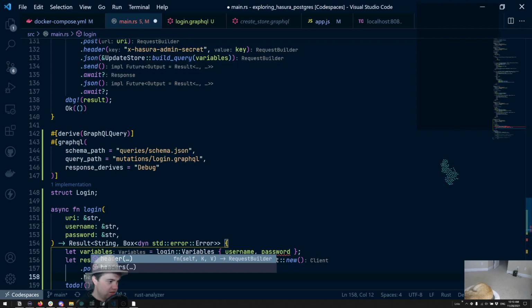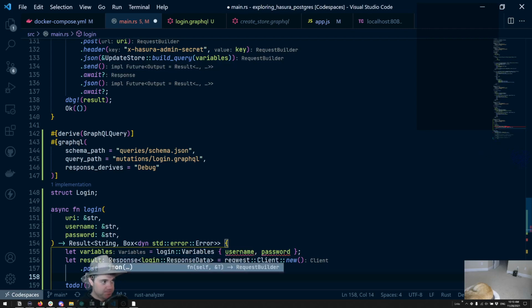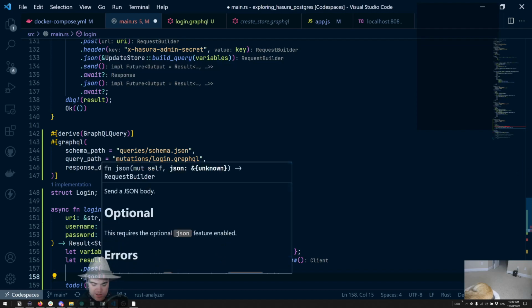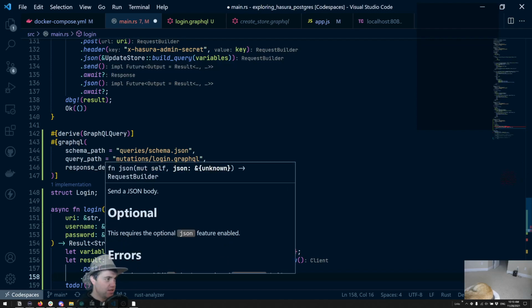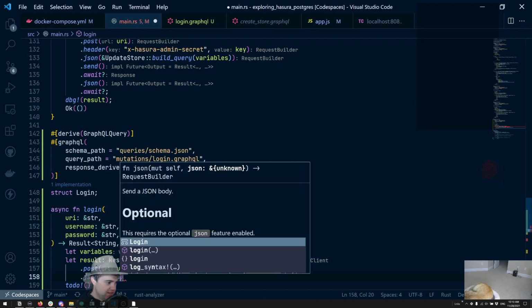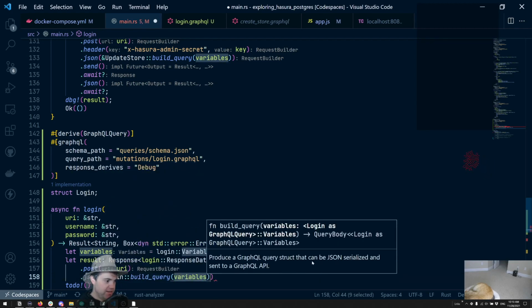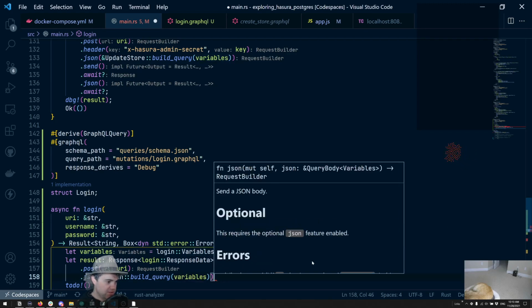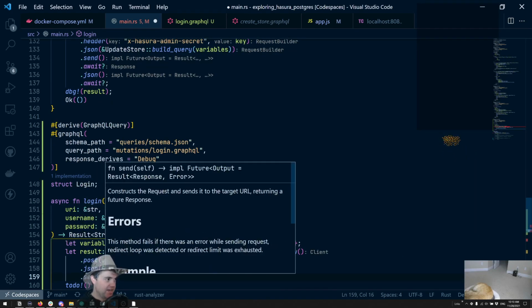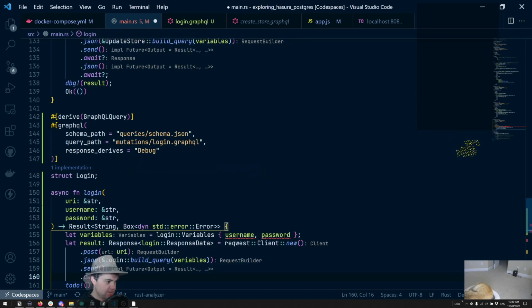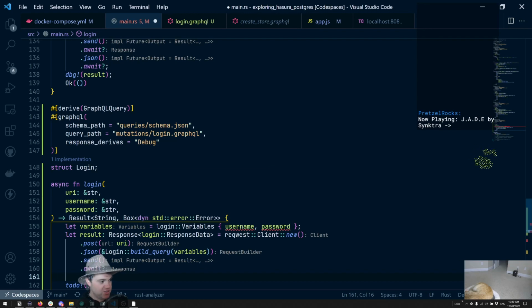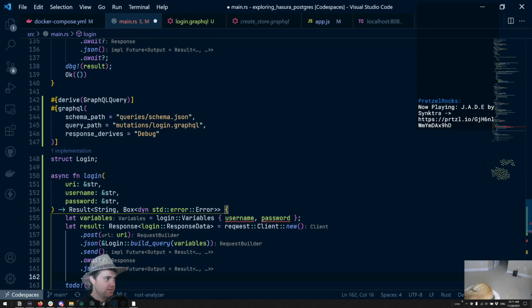Now from that, we're going to do a post to the URI. We have to set some headers here. Actually we don't, because we don't know what the Hasura admin secret is anymore, so we don't have to set that at all. This is an unauthenticated request. So we're just going to go straight to JSON. And inside of here, we're going to use a reference to login, build query, pass it in the variables. We're going to send that. We have to await, then get the JSON from that and await again.